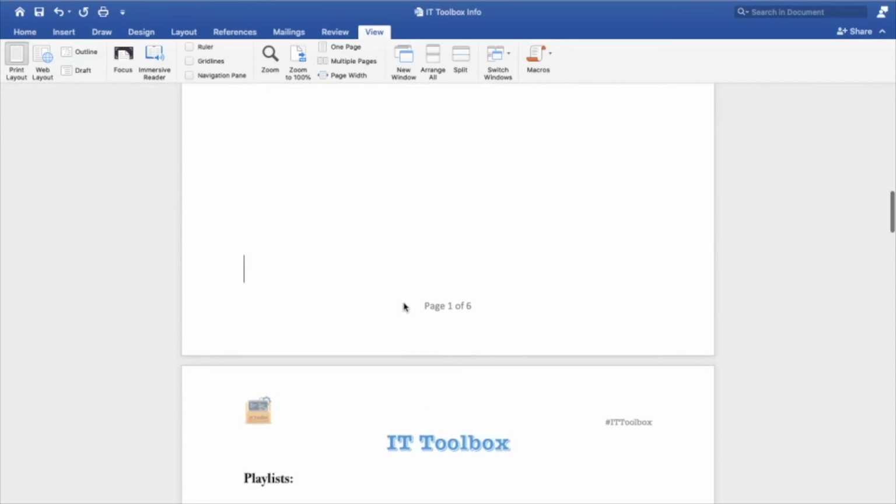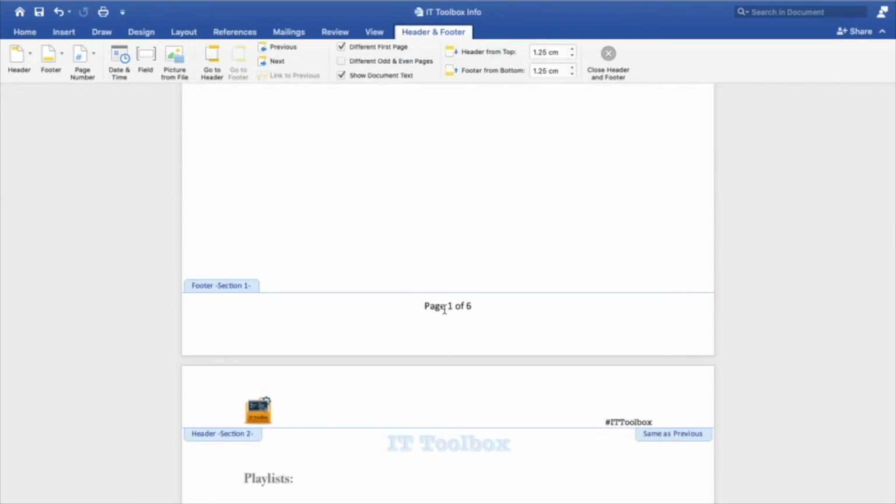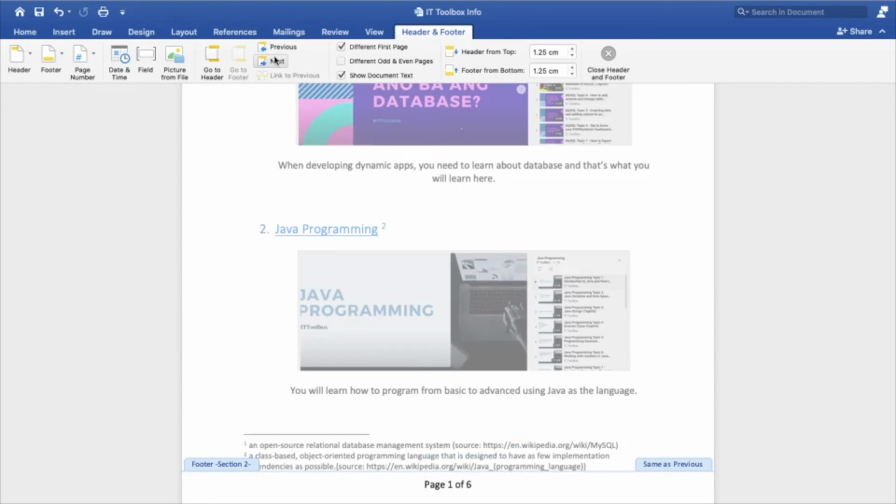So for this topic, let's remove the page number in the footer area of the table of contents. So when we double click on the footer area, as you can see, may nakikita kayong footer section 1 and footer section 2. So first, we need to click on next. So as you can see, page 1 din siya, diba? Kasi ibang section naman siya.